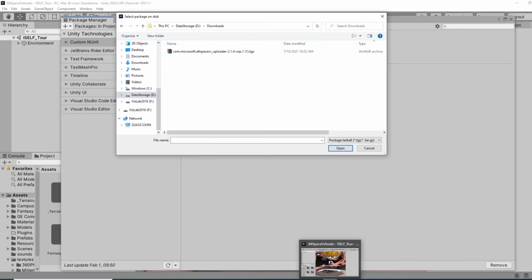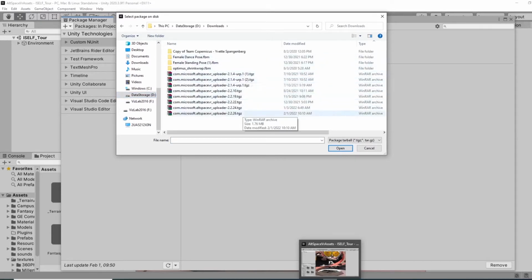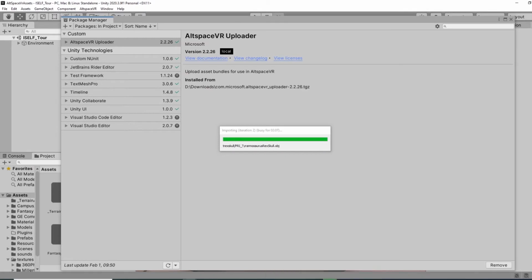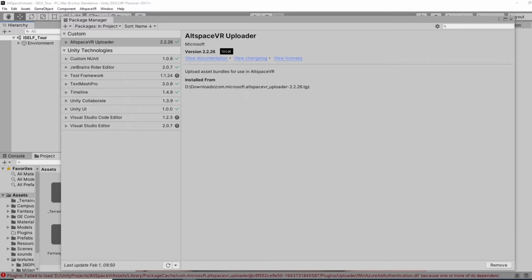Go over to where I have quite a collection, all these different versions. And if this is the only one you've got, this is the one that we'll work with. It's the latest one. Click open and go through its process of adding that package. And we're back. So the AltSpace VR uploader has been added as a package to our project.